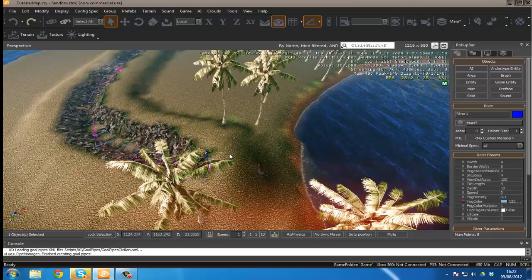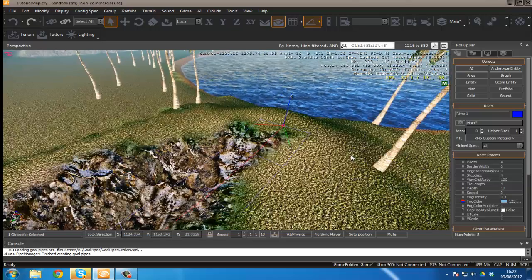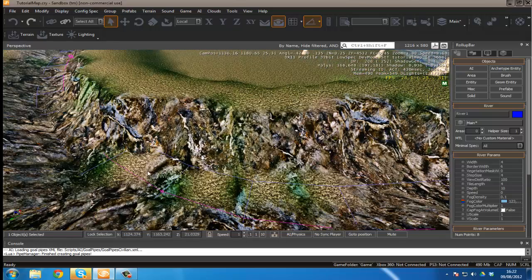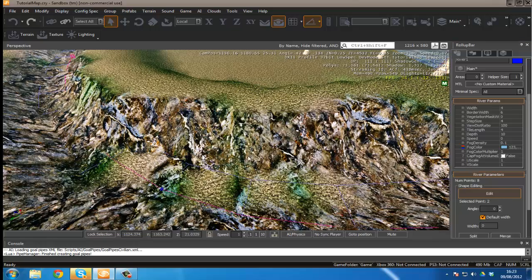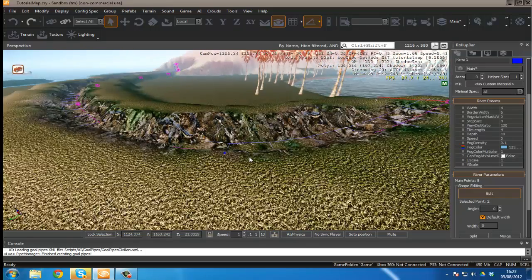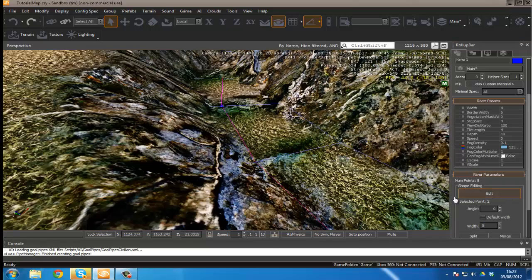So, what I'm going to want to do really is make sure they completely fill up the banks. To do that, I can just choose one of my path nodes, go down here and press edit, and that will allow me to select a certain point, and then I can just change the width for this. So if I uncheck default width, and then change this to something like 5, it will get wider, or if I change it to something like 10, it will definitely fill it up.